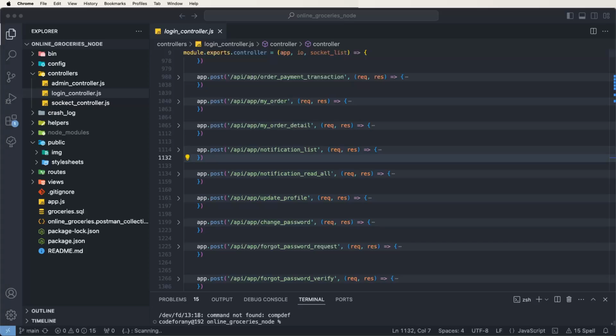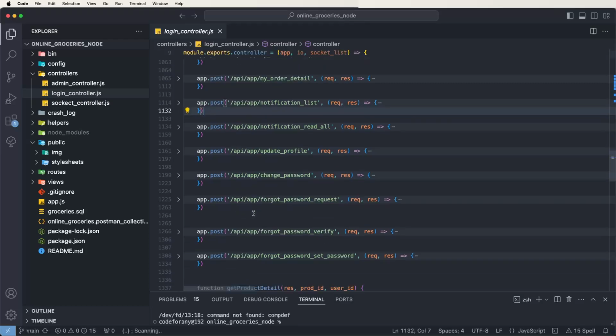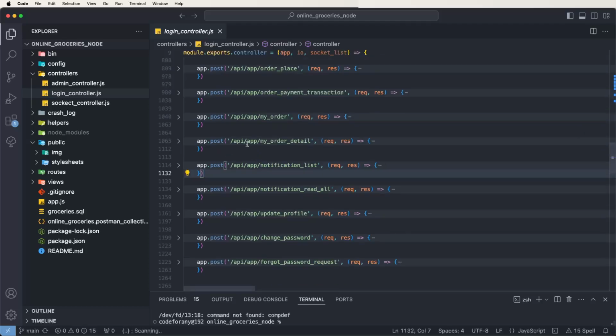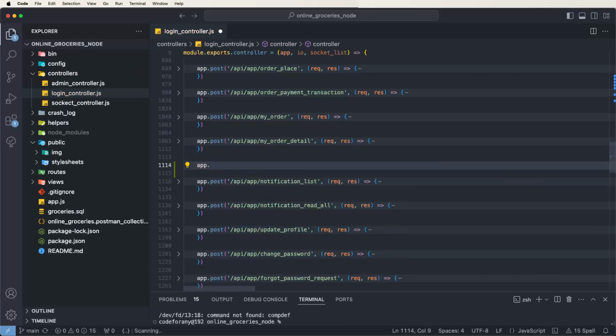Now we need to write one API for add review, rate review, after my order. We need to write app.post, inside /api/app/ product order product review.